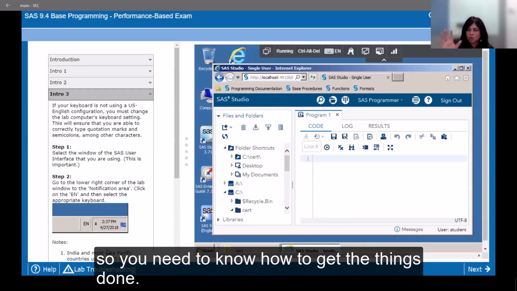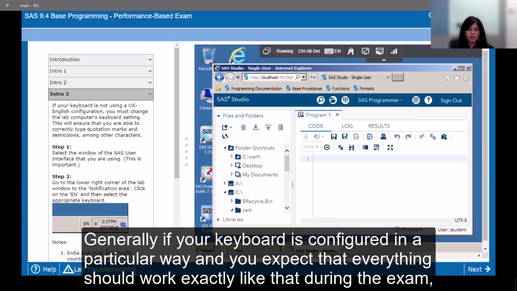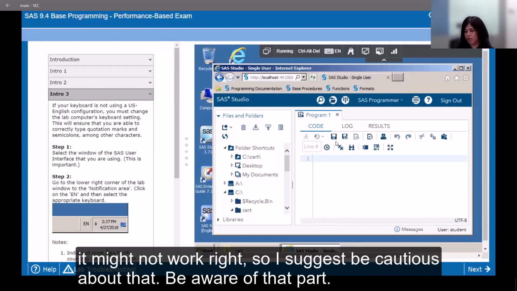So you need to know how to get the things done. Generally, if your keyboard is configured in a particular way and you expect that everything should work exactly like that during the exam, it might not work, right? So I suggest be cautious about that, be aware of that part.